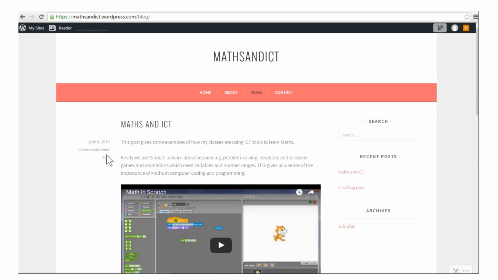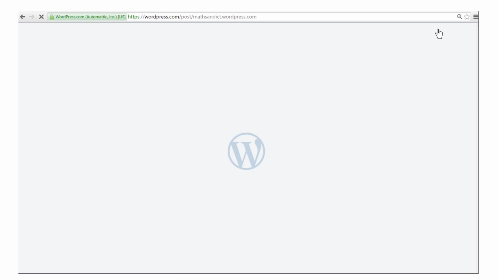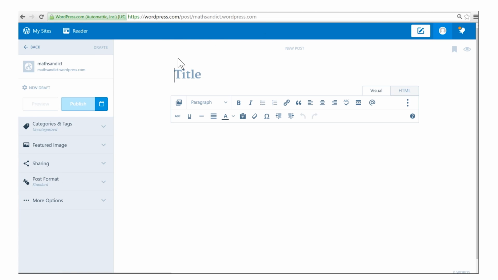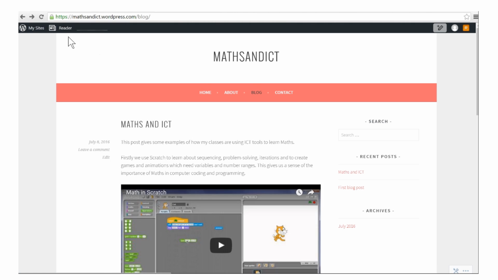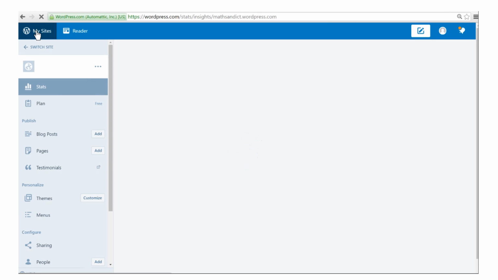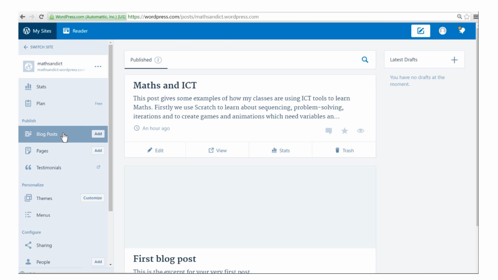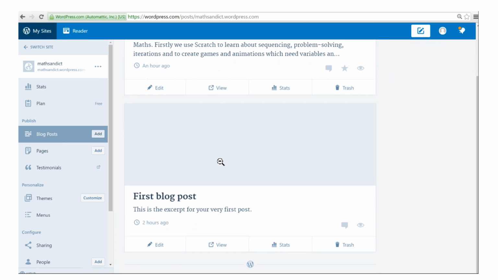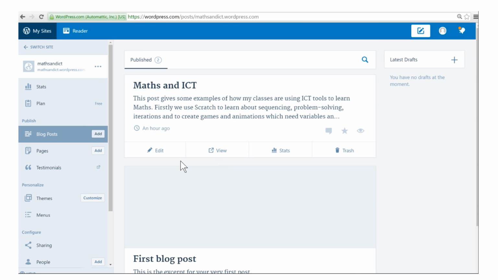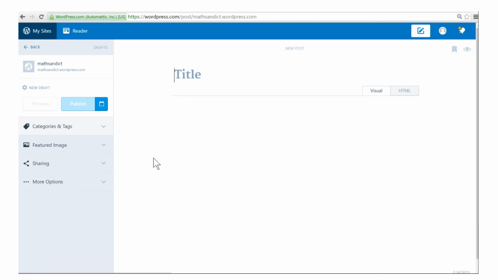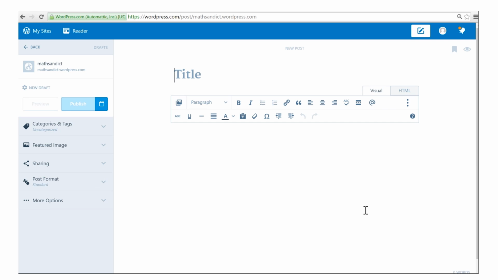Again, to add more blog posts, you can do it very quickly here by clicking New Post. And it brings you automatically in here to add a new post. The other way to have done that would be go to My Sites and Blog Posts. And now you can begin to add a new post if you want, and you can add another post.